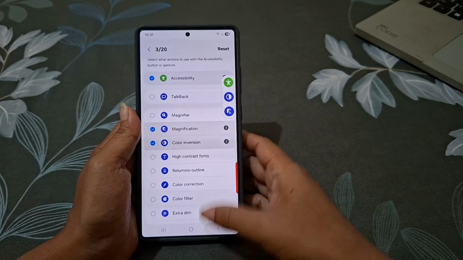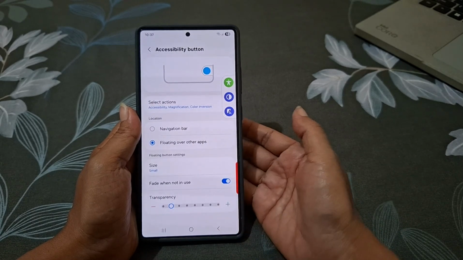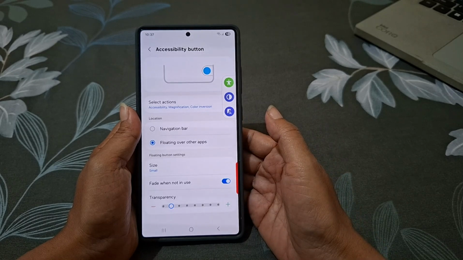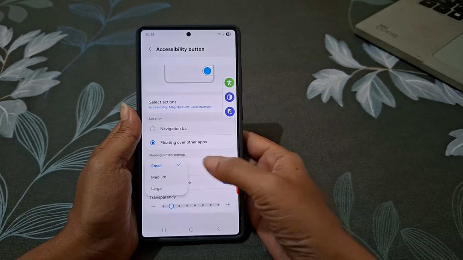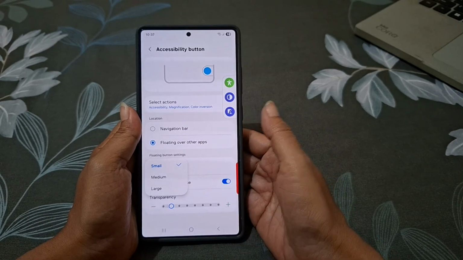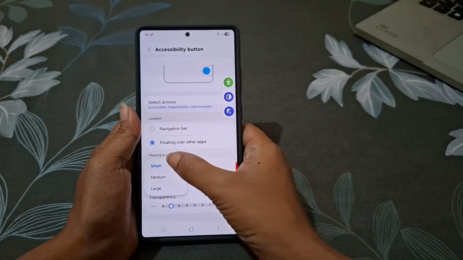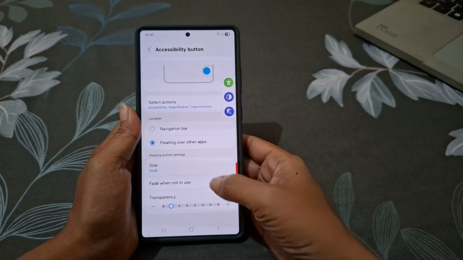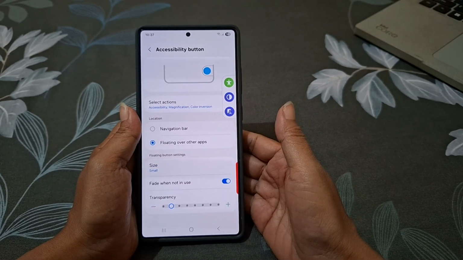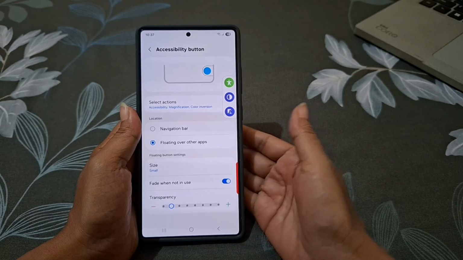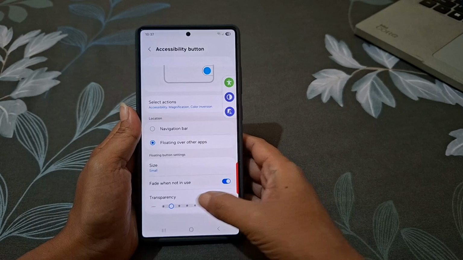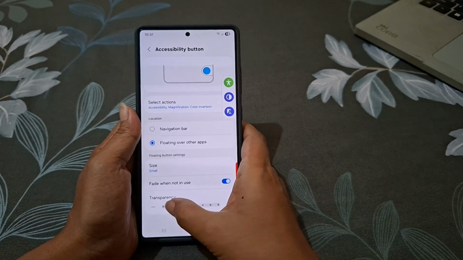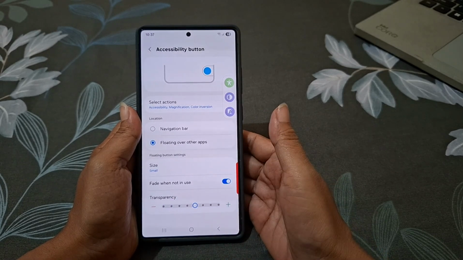Tap the back key. Tap size to change the icon size. As an example, you can make it smaller if it blocks content on your screen. You can enable fade when not in use to keep it less distracting, and you can set the transparency level to medium to keep it visible but not blocking your view.